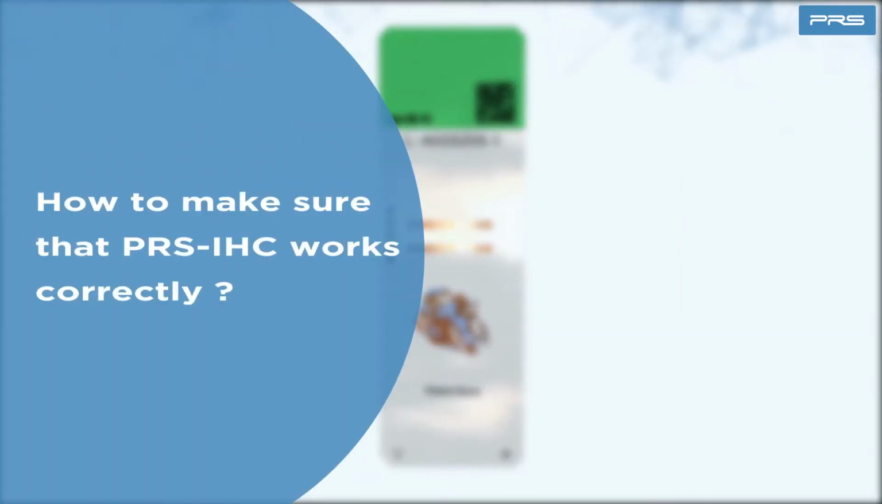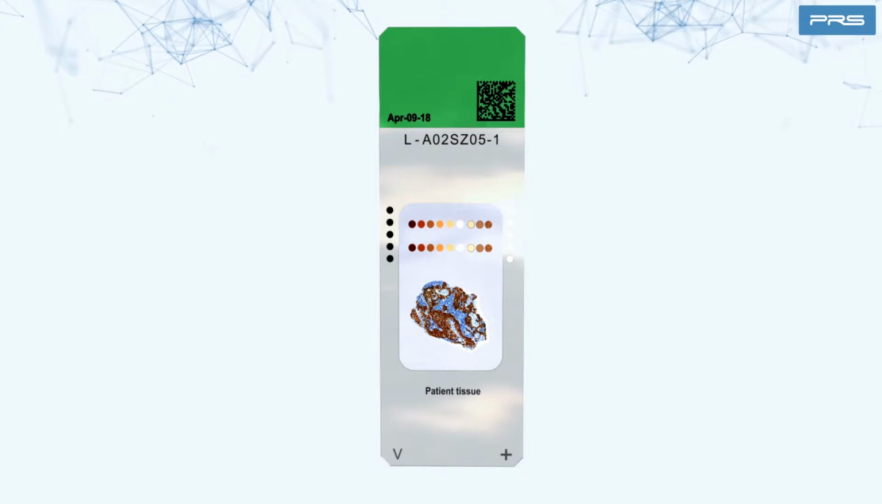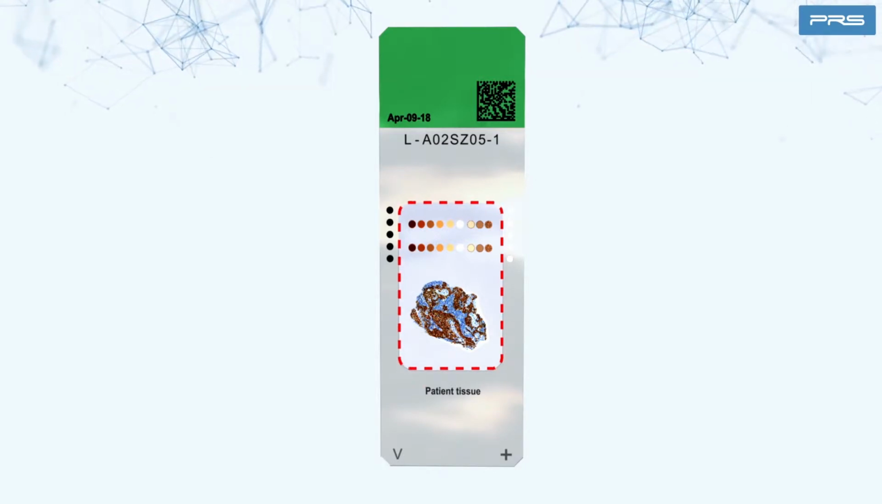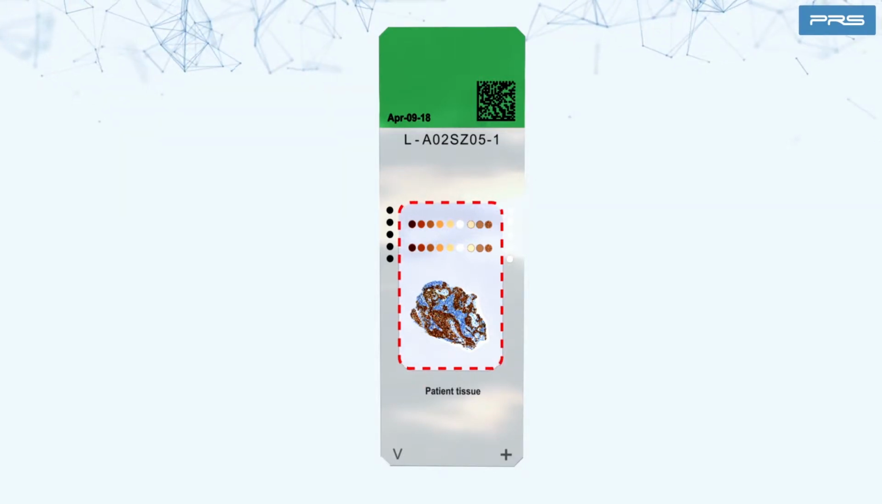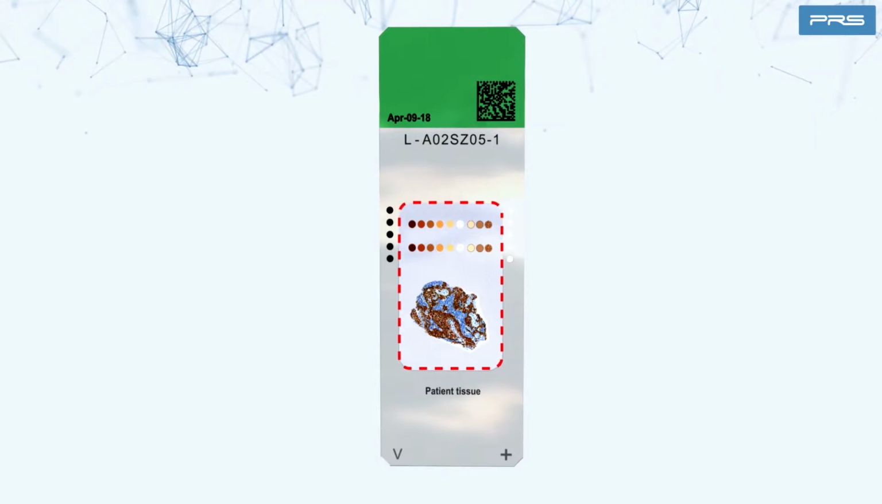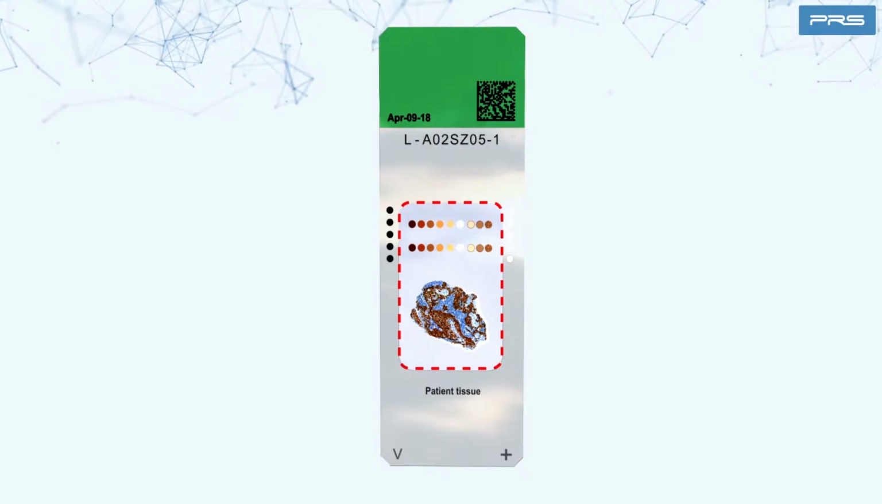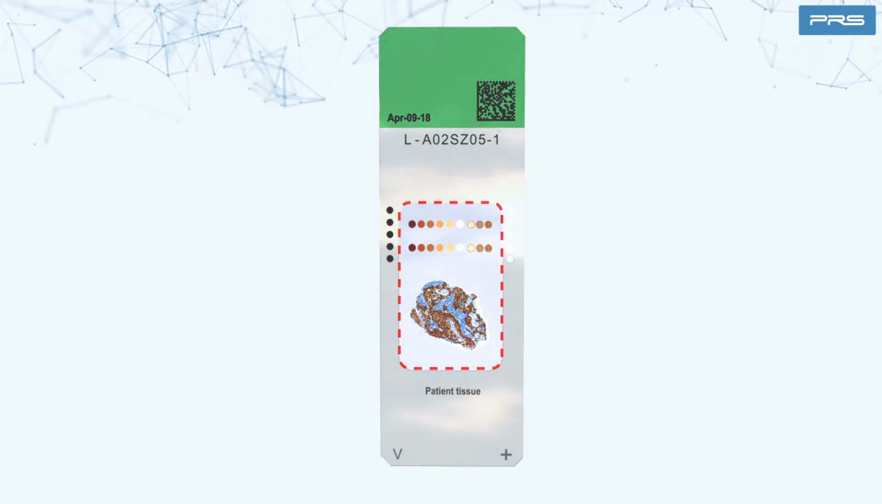How to make sure that PRS IHC works correctly? To make sure that the PRS IHC works correctly, the PRS IHC targets must be receiving all the same reagents as the tissue section. Any reagent not applied correctly to both the targets and tissue will result in failure to correctly stain and will be reported in the process QC results.